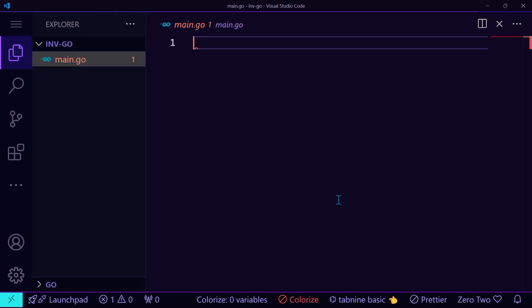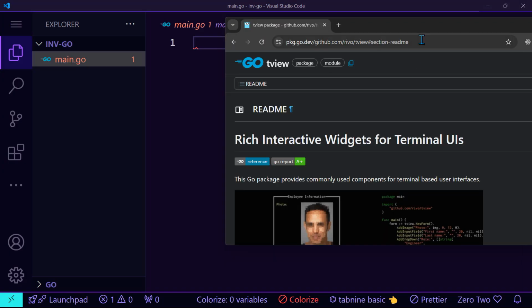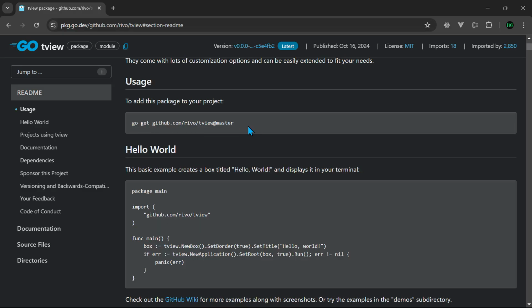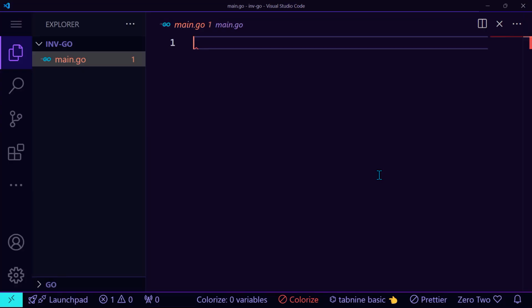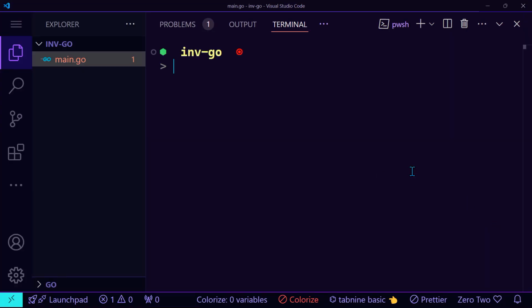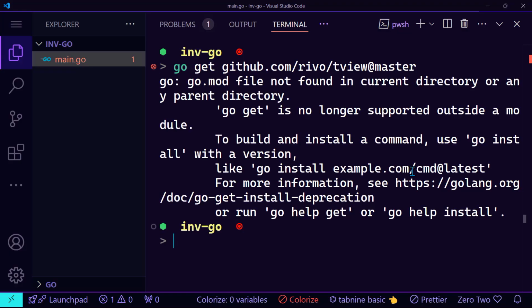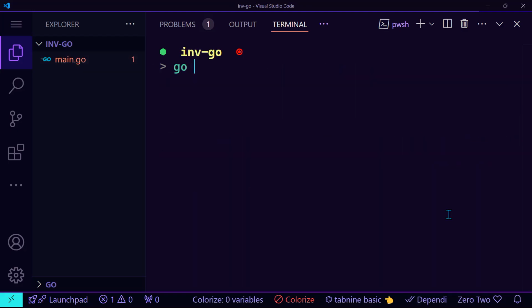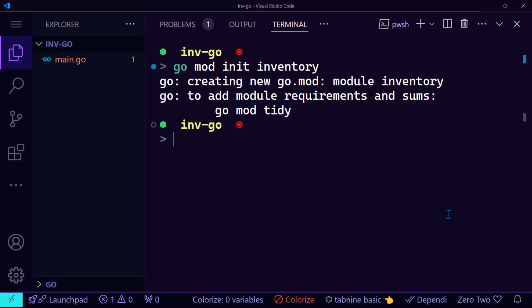All right, so before we start coding, let's make sure that we have the tview library installed. If we get back to the website, you can see that we can add this package using this command. Go ahead and copy this command, open your integrated terminal, and let me show you. If you try that command, you will have an error because you need to create a module file. To create a module in Go, you would do go mod init and the name of the module. I'm going to call that inventory, for instance.